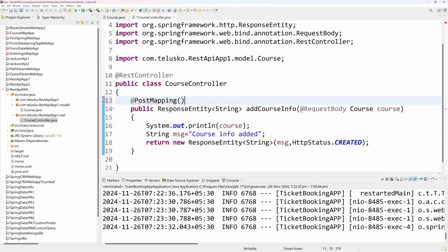As all of you know, it should be a PostMapping. I would like to add here value. If you don't add the value attribute directly, you also can add. But whenever you have multi-value annotation, adding the attribute for every value is compulsory. If you have only single value, then adding this attribute is not a matter of concern, which we have seen earlier. I'll say addCourse.